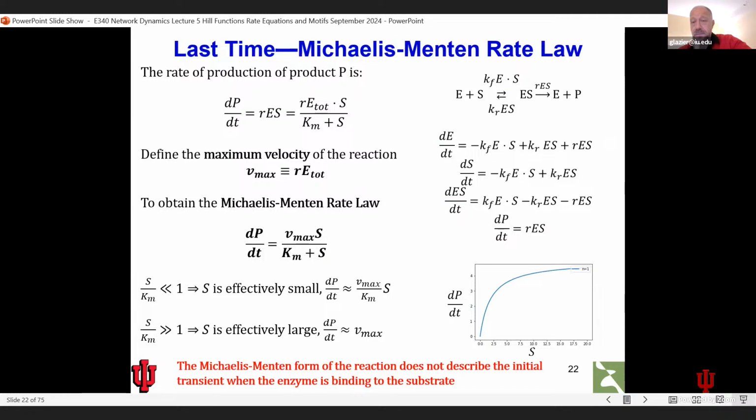So we calculated the Michaelis-Menten rate law analytically, and then we showed that, in fact, if we restricted the amount of S to be constant, the rate of increase of P was, in fact, the Michaelis function of S.